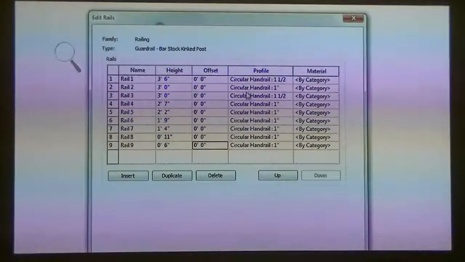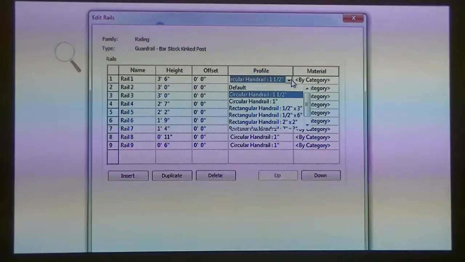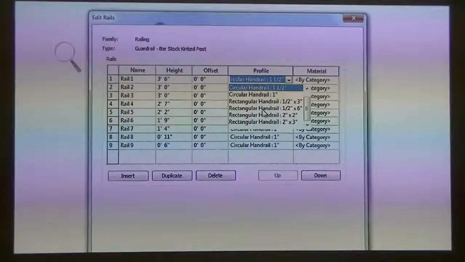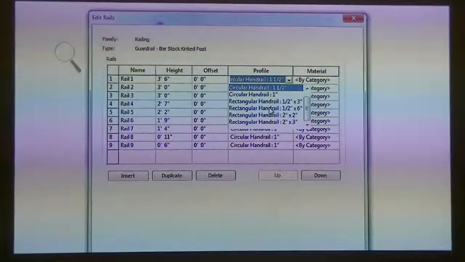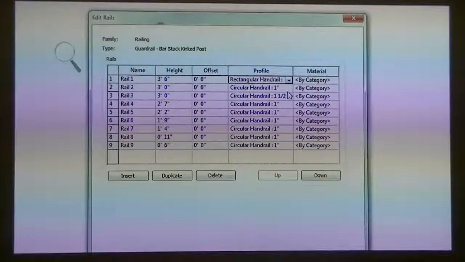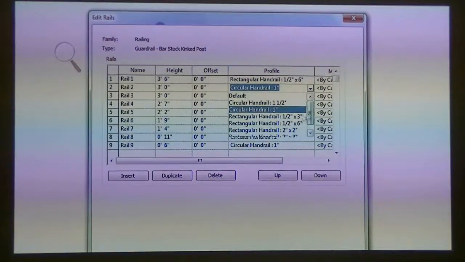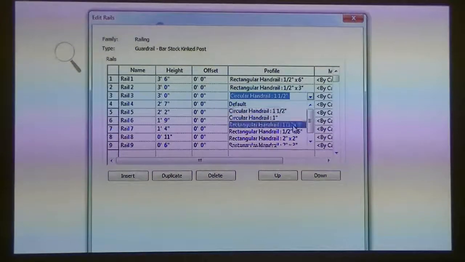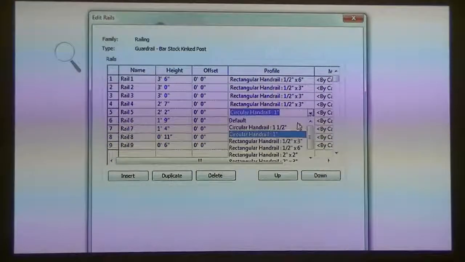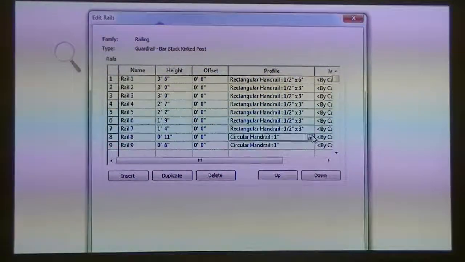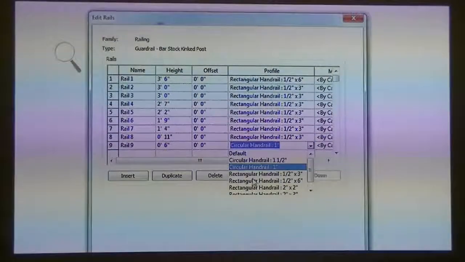And then I'm going to change the rail number 1. If you click on the profile and that down arrow, you should be able to select and see those additional rectangular handrails that we made. Rail number 1 is going to be 1/2 inch by 6 inches. And then go ahead and select 1/2 inch by 3 inch for all the rest. It'd be nice if you could kind of do a shift select, but you can't.